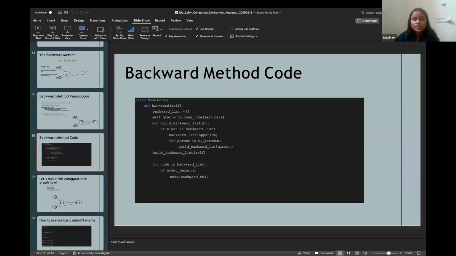Now we have this for loop which executes the backward function for each node. So once we call output dot backward, the entire gradient computation continues automatically for all connected nodes, and this is exactly what happens internally when we use PyTorch's backward function.